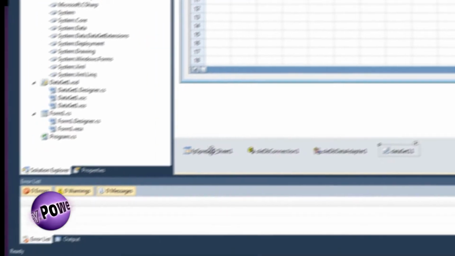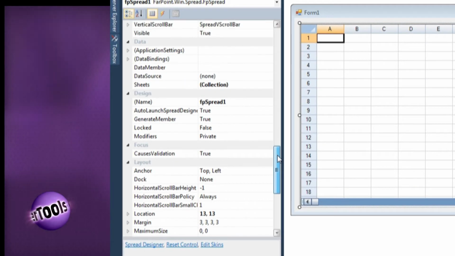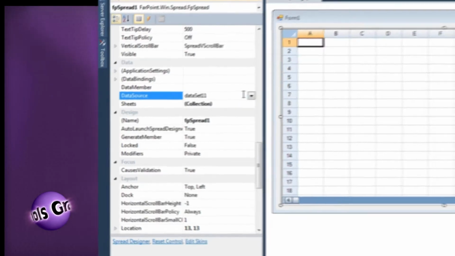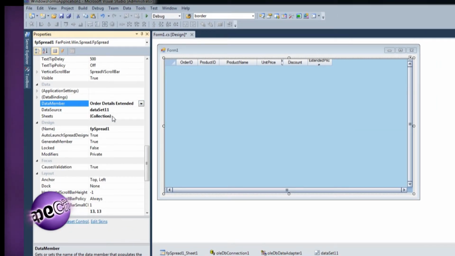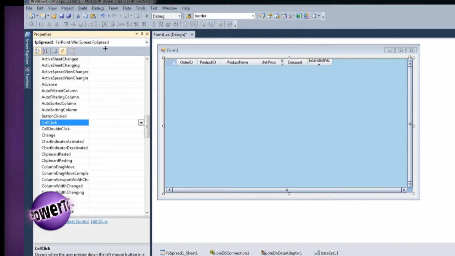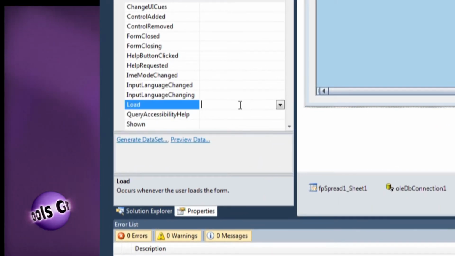then generate the dataset. Now go to the property view of Spread and set the data source property to the dataset we just generated, and set the data member property to the data member we specified when we created the data adapter. Now the data binding wiring is complete, but we need to tell the data adapter to fill the dataset with data from the database. We can do this by creating an event handler for the form load event.